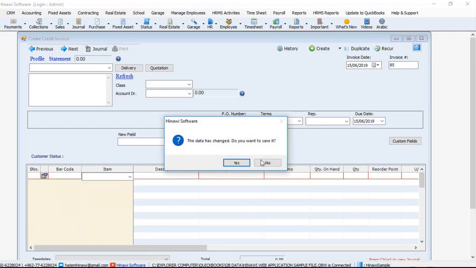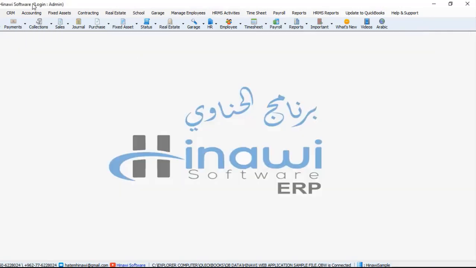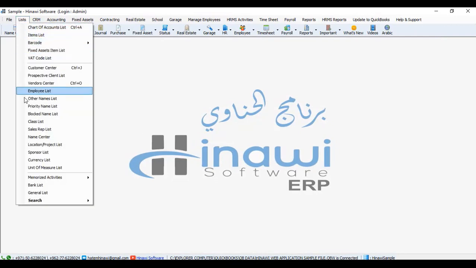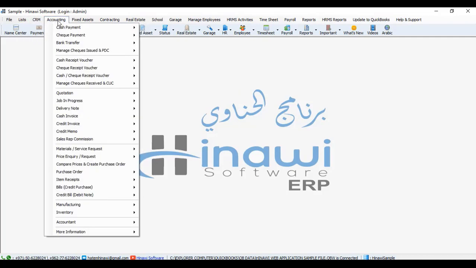I hope it was clear. The main concept is basically all the content in the lists menu and how it's related, how we can perform different actions according to each type of list, and how it can later be used in the accounting menu, for example, and how they are linked together.